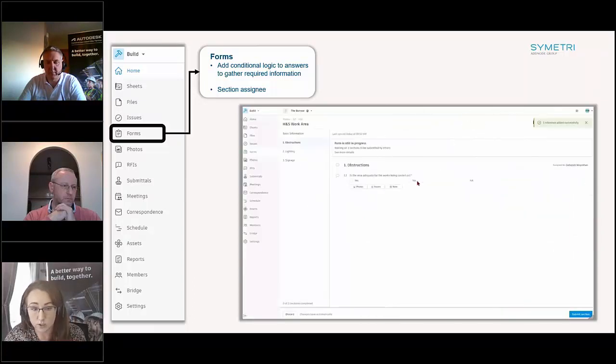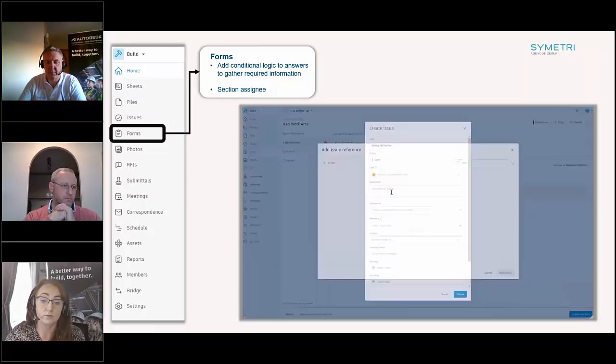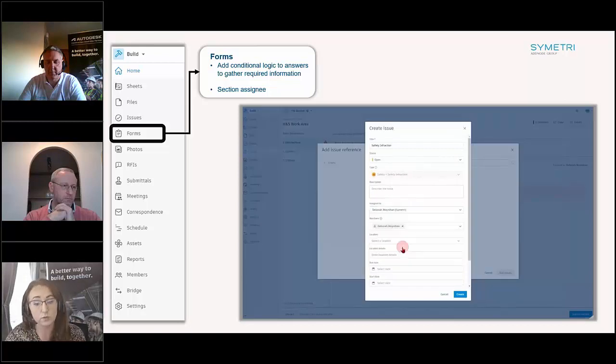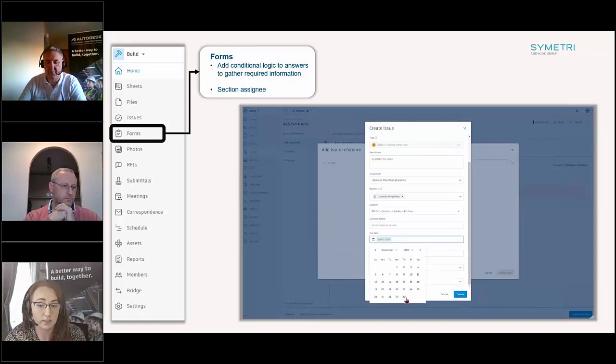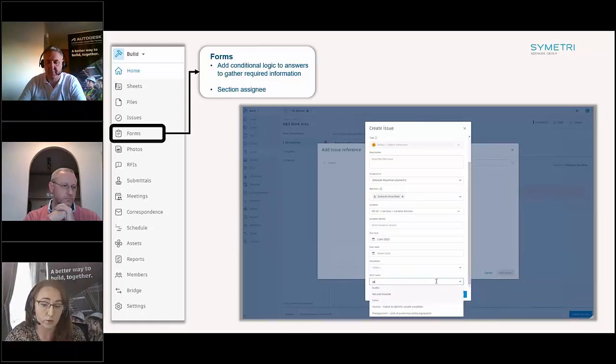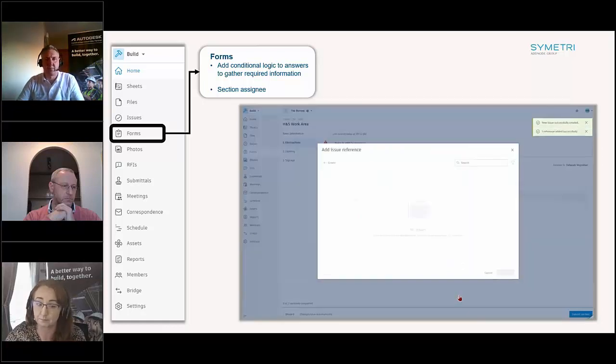Now you can set the issue type so that when the user goes to fill out that form and then create the issue, it's already set to, as you can see here, safety infraction. And once they fill out the details, the issue is captured in your main issues area, but it's also shown as a reference to the work areas form.